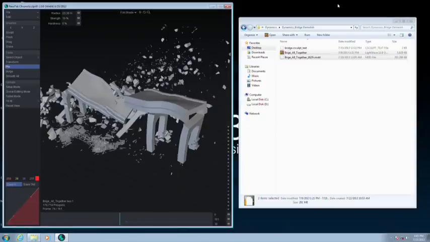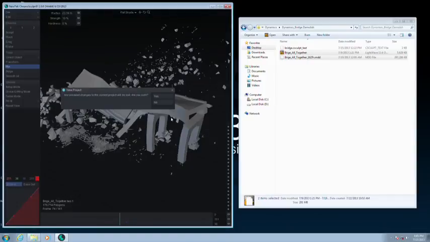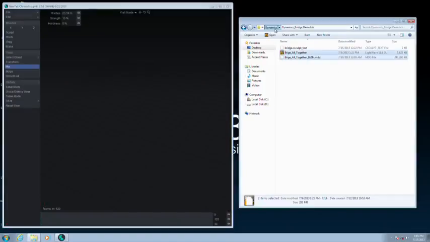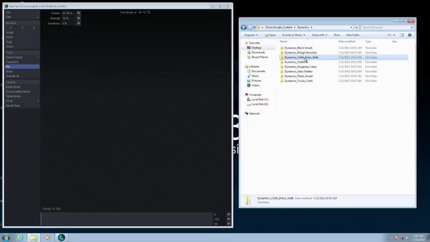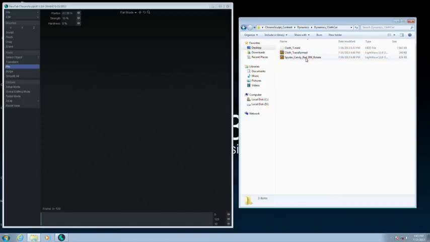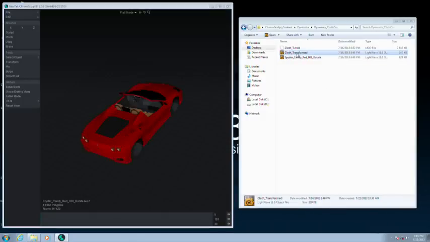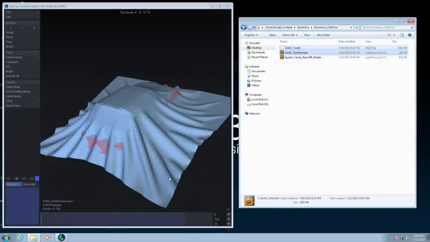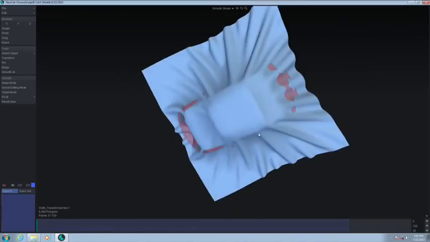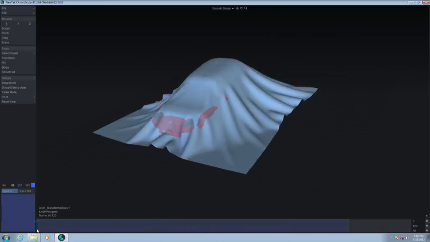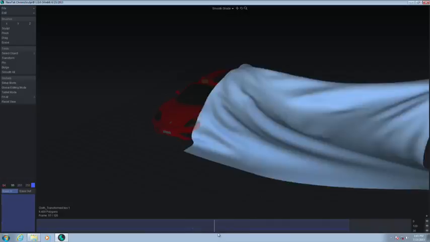ChronoSculpt, of course, is not only for simulation, it's for any kind of cache animation. So let's load something. Let's show how it works with soft body dynamics. We have this cloth car here. So I'm going to load the car in. I'm going to load the cloth and the cloth animation. Let's go in smooth shade. So we have a very classic reveal scene here. There is this cloth that is revealing this car.